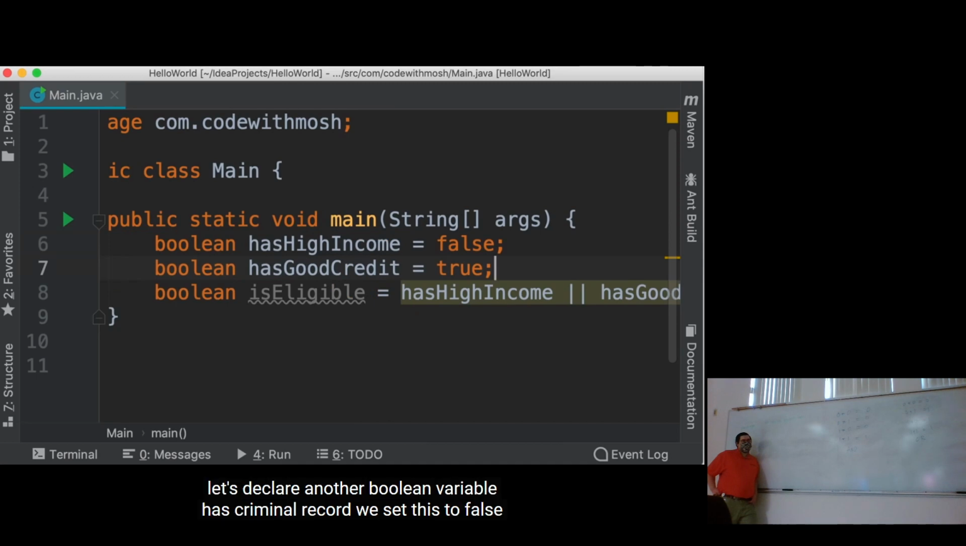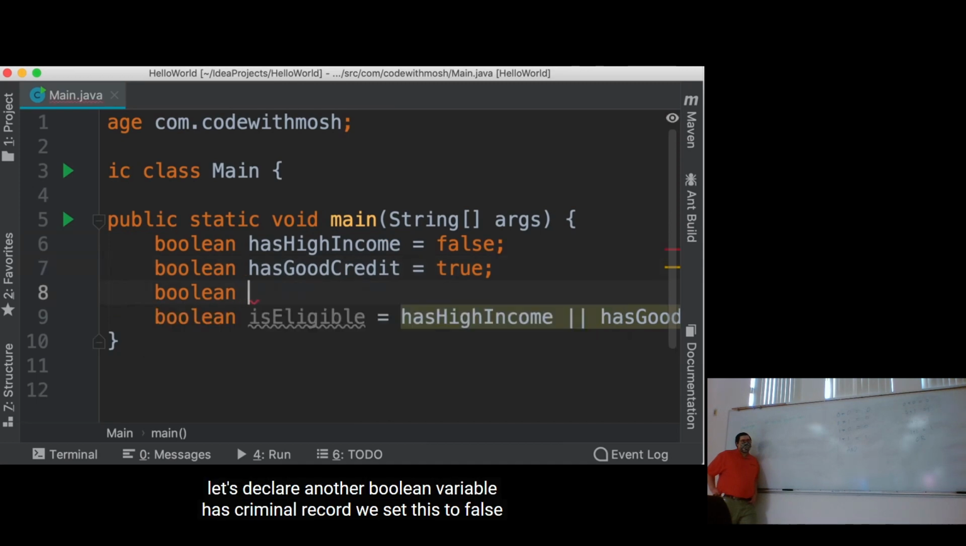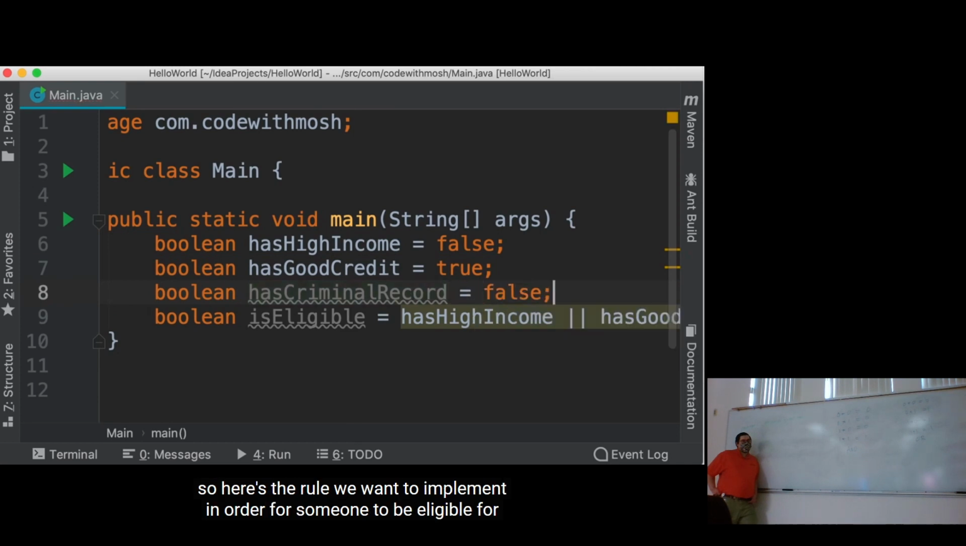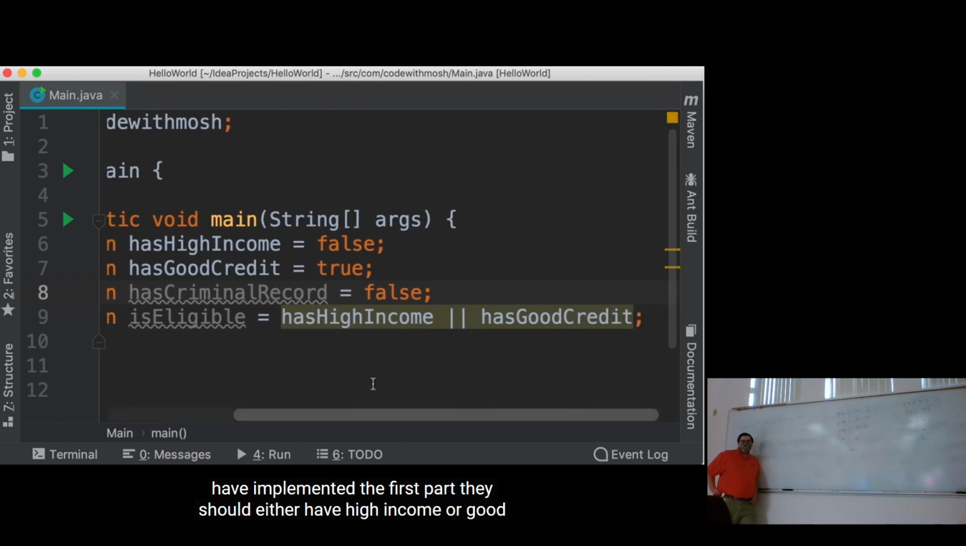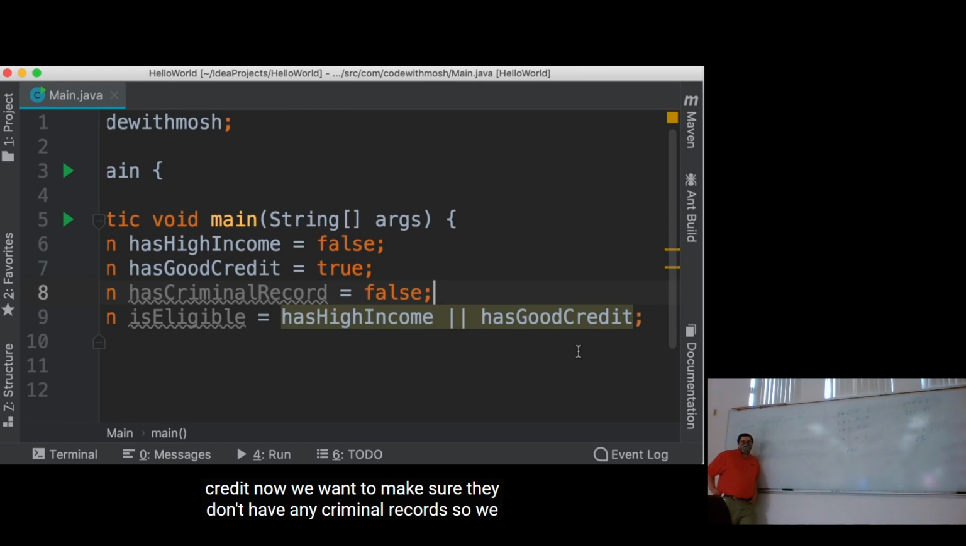So let's declare another Boolean variable, has criminal record. We set this to false. So here's the rule we want to implement. In order for someone to be eligible for a loan, they should either have high income or good credit, and they should not have any criminal records. So let's see how we can implement this rule. We have implemented the first part. They should either have high income or good credit.